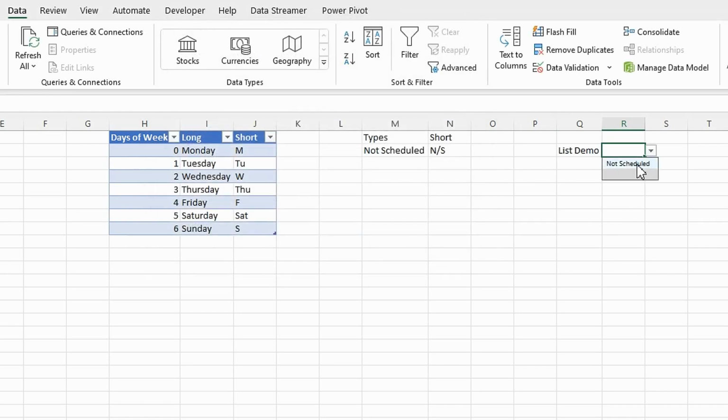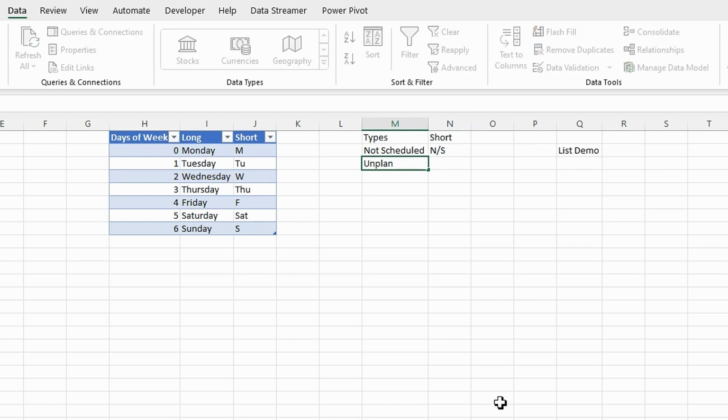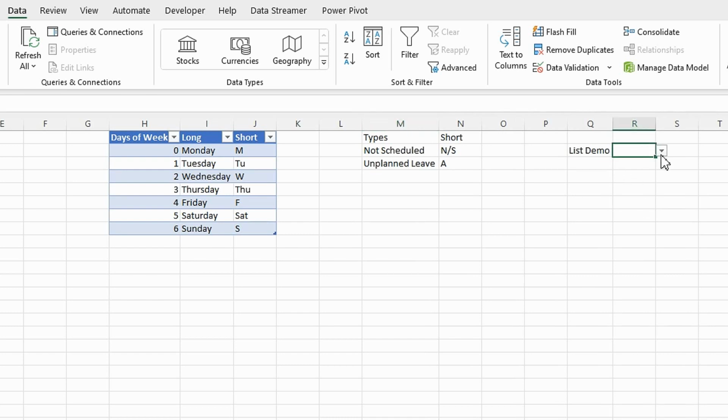As you can see, not scheduled. Now if I add unplanned leave and then put an A in there and return, that looks a bit bigger. If I do the drop down, it's there because remember I selected these two.